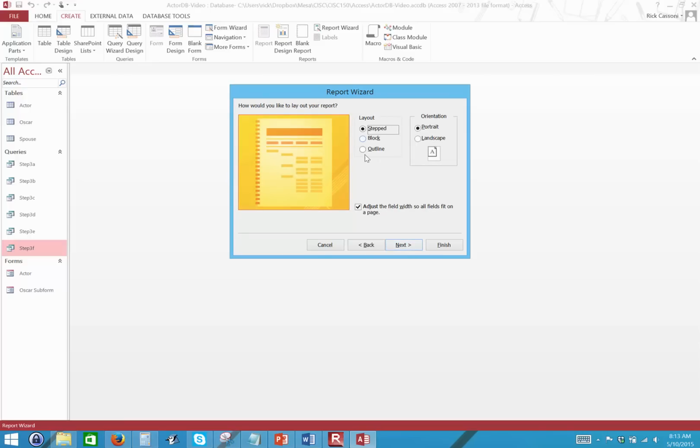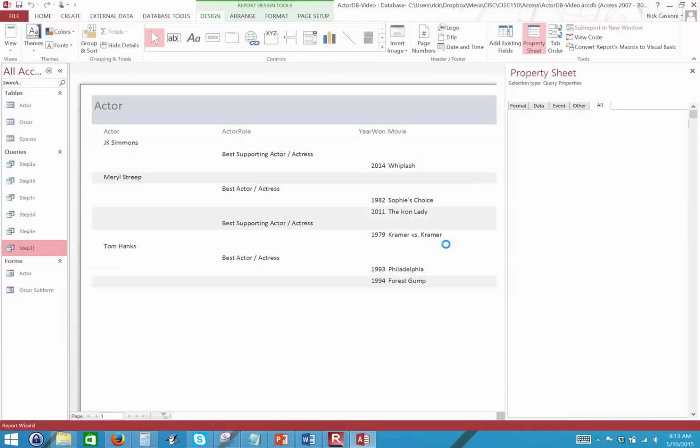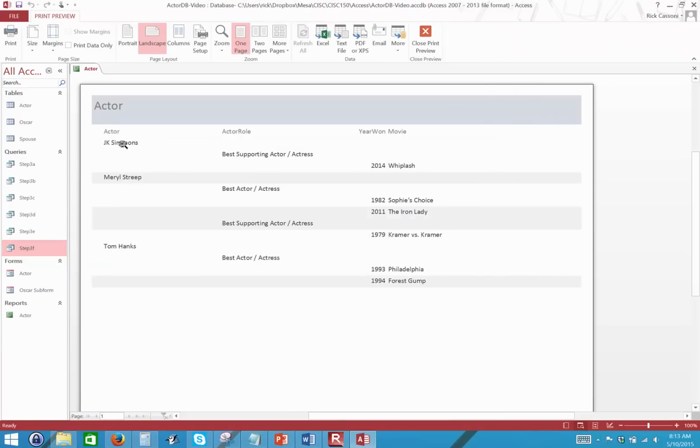And then on this one, on this step, it's very important. Click landscape. This makes the form look much better and gives you more real estate. And then after you do this, you're going to click next. You can leave this report as actor. And we'll click finish, and voila, we have J.K.